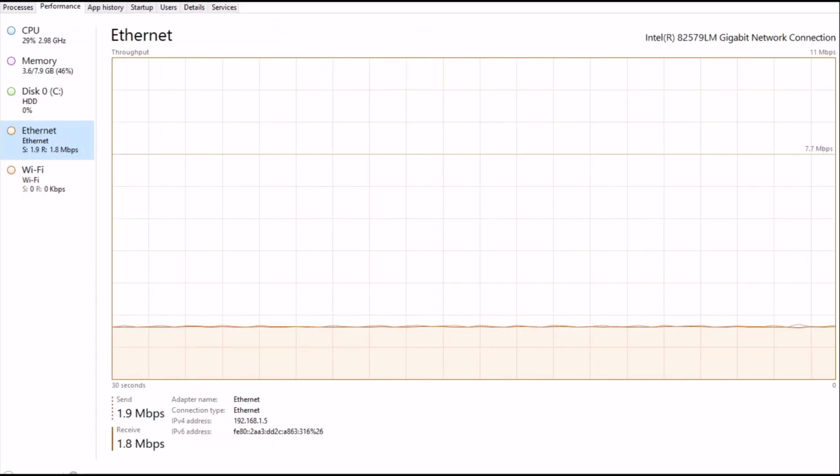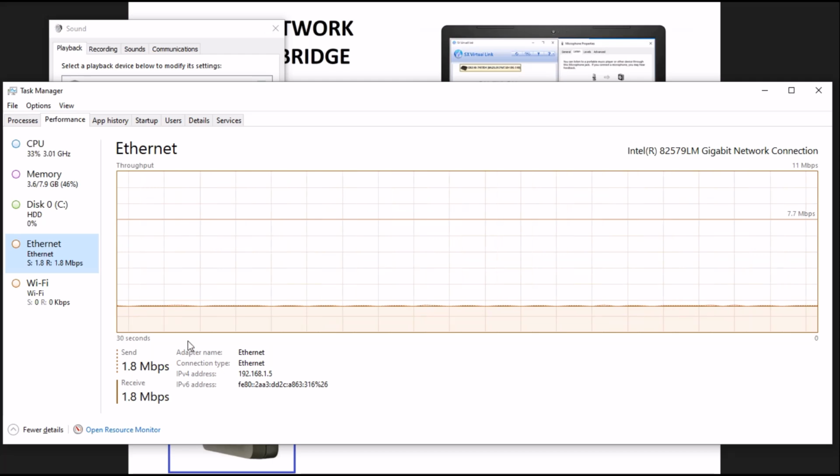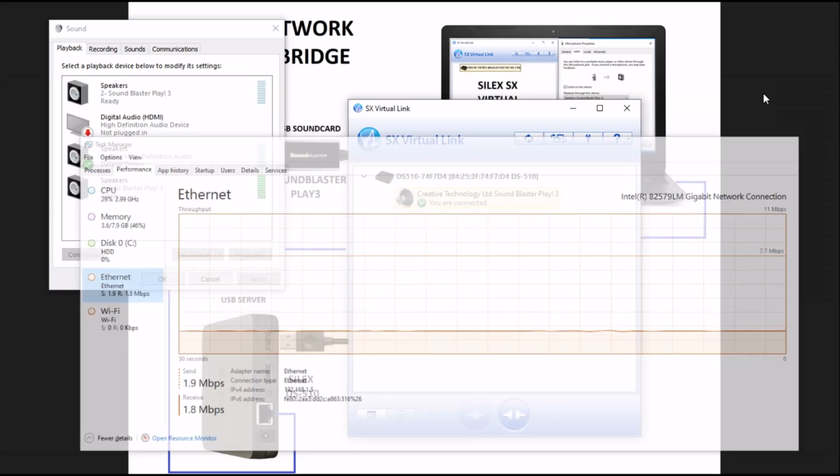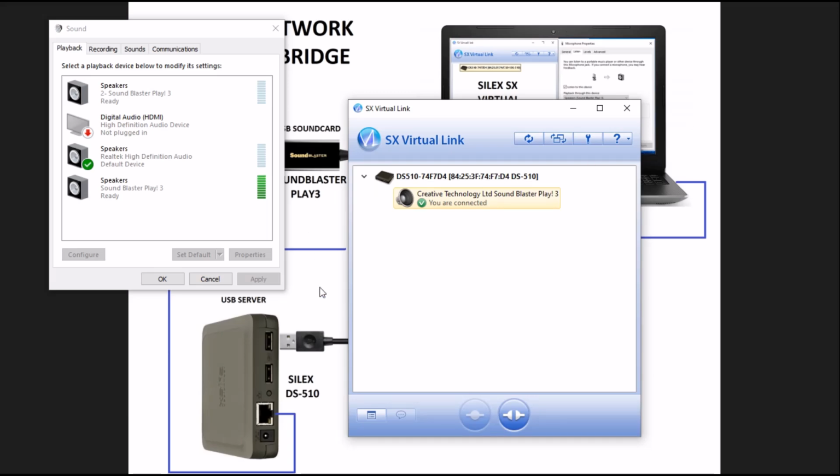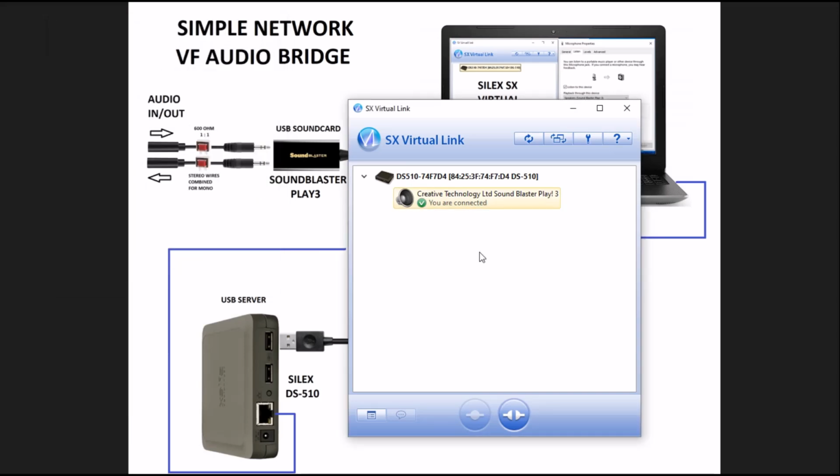If you look at your use here, anytime you have the sound card enabled, even if there's no audio whatsoever, it draws. You can see it uses a steady 1.8 in both directions as long as it's connected. But it's a great way to just get audio from one point to the other without having to go through a whole lot of troubles.